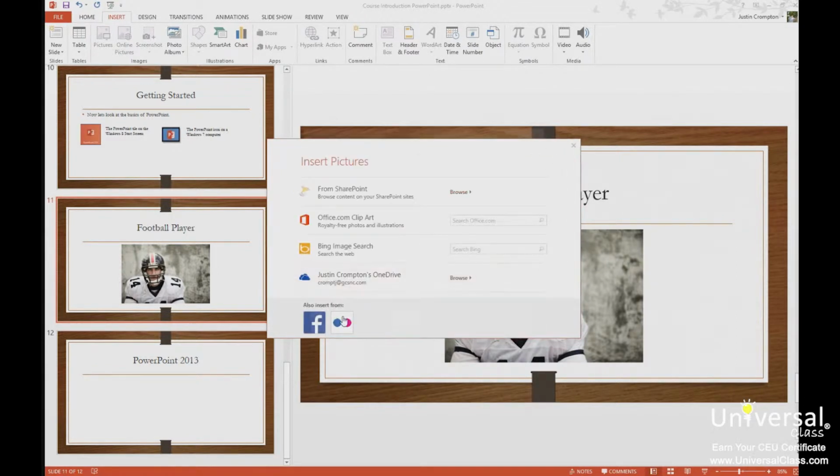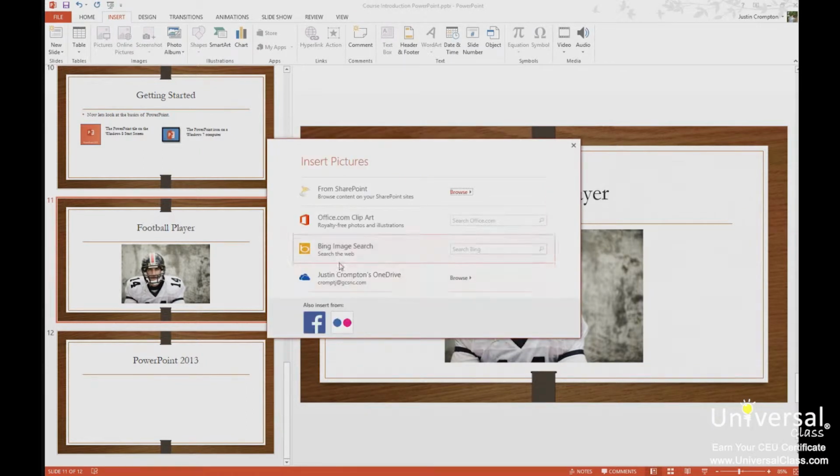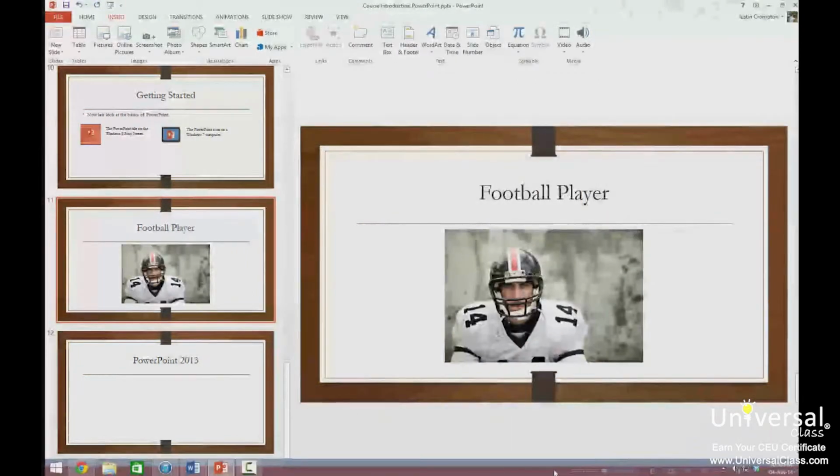Flickr works very similarly. So I can access all my Flickr or Facebook photos and use them in my PowerPoint presentation. It could be a very useful feature. You can also browse, like I said, a OneDrive or the internet. So that is online pictures.